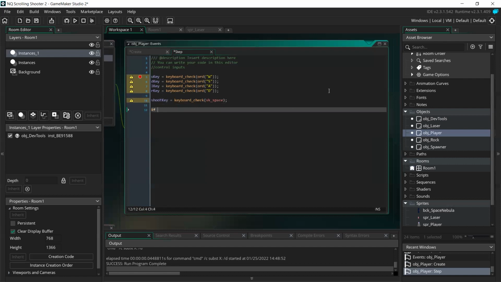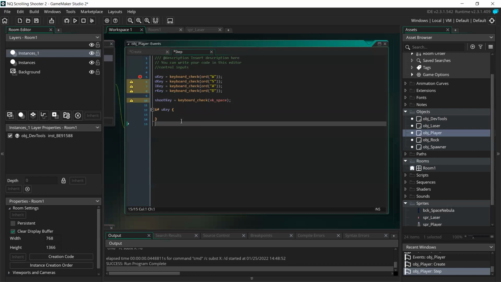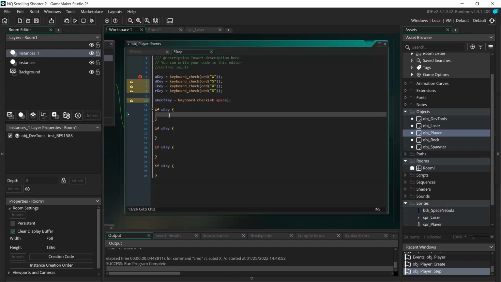So now we're going to start bringing in the actual means by which we control these. So if U key, the variable that we've set up, then we're going to use our curly braces here and just start setting these out. Again, I want 4 of these. I'm just going to change these to match. So U key, D key, L and R.